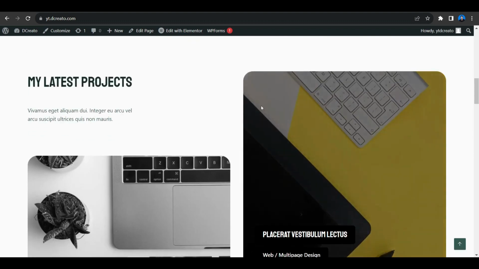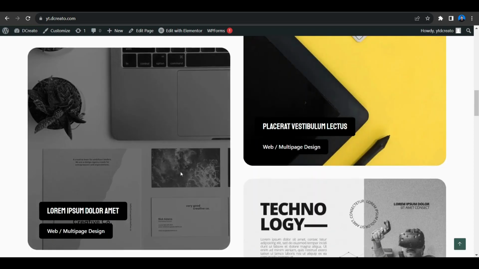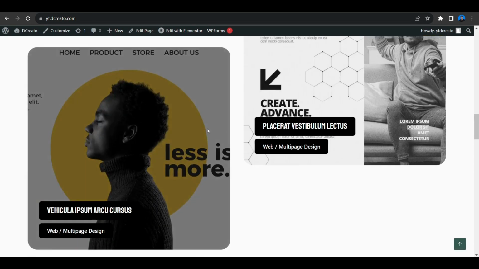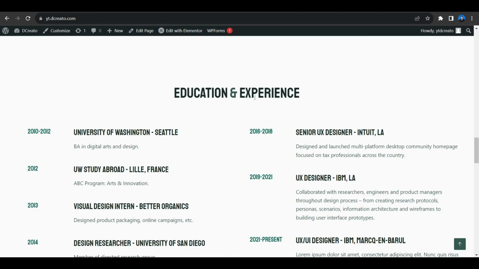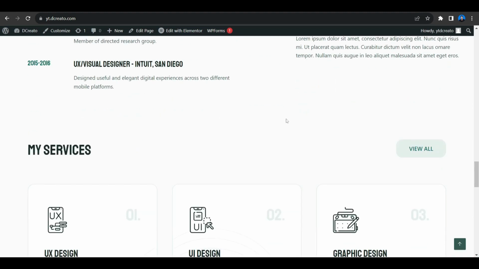If I scroll down again, you can see my latest projects. It is the project files showing section. You can see this nice hover effect. Now let's go to the next section, that is education and experience. Here you can see these timestamps like 2012 to 2021, to present. You can change the date, title, the description, everything.